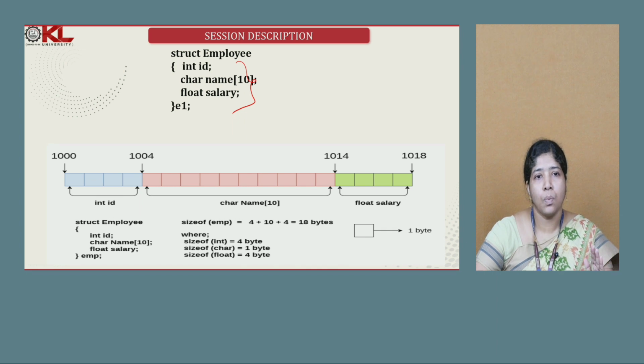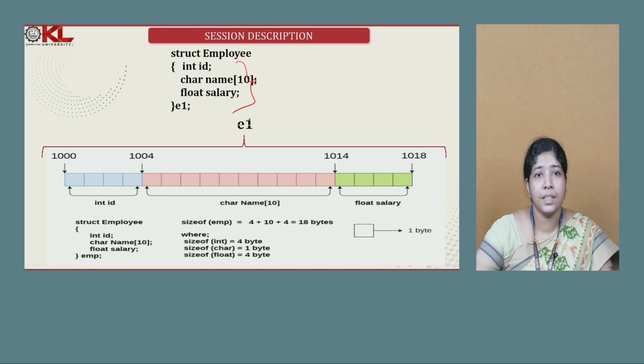You can see the representation here: from 1000 to 1003 will be the representation for ID. Then we have the second field, name, which has a capacity of 10, that means 10 bytes for the name. Then float, which takes 4 bytes for salary. So this is the total memory allocation for this structure, and all of these can be accessed with a single name, E1. This is the main concept where we move from arrays to structures, where we can easily access a single variable with different data types.